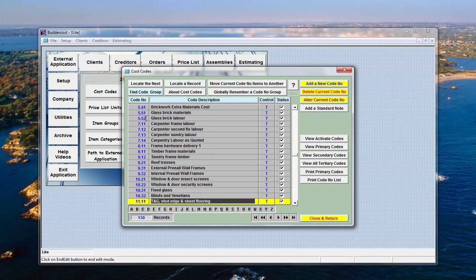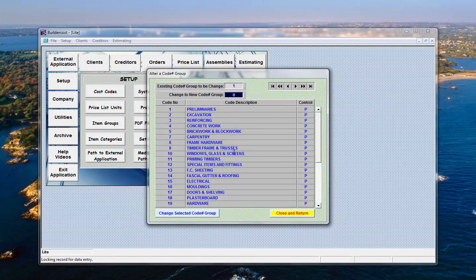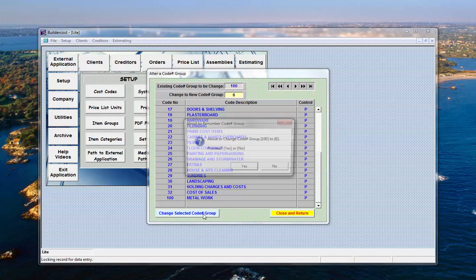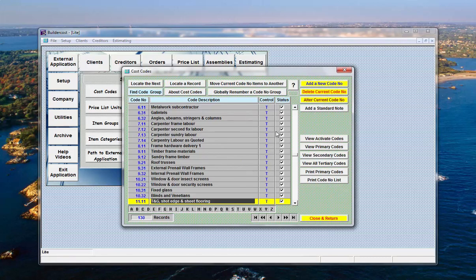You'll notice 6 is not here anymore. If I come down here now and I say I want to move 100 back to 6, I can proceed and change that, yes, and it moves it back to 6 and 100 no longer exists.